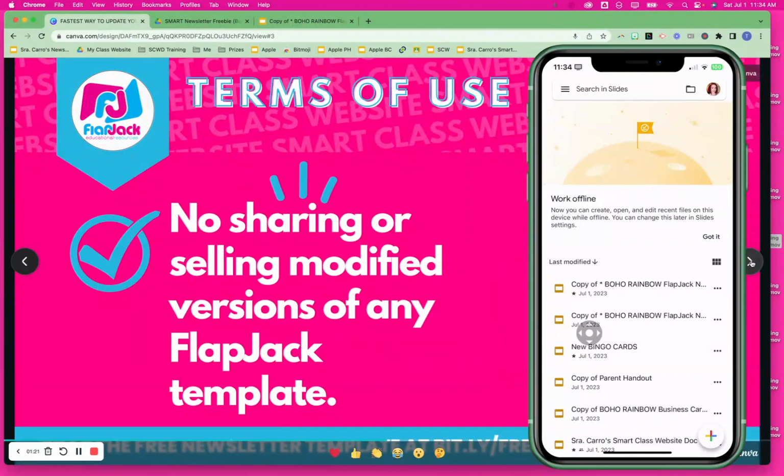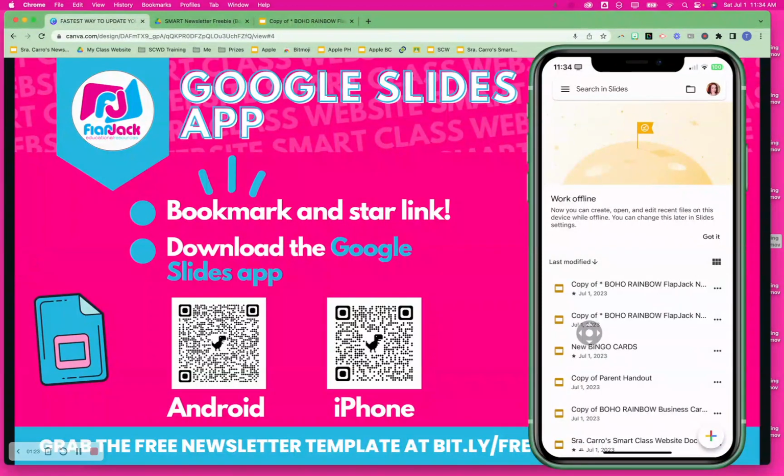And then, of course, if you do not have the Google Slides app downloaded on your phone, you want to do that. If you have this video open on desktop, you can just use your phone camera to scan the Android app version or iPhone. Or if not, you can just go to your browser on your phone and just Google the Google Slides app and find the one that you need, download, sign in with your Drive account. That's the same one that you use to download your newsletter or Smart Class website. And then we are ready to get started using the Google Slides app.